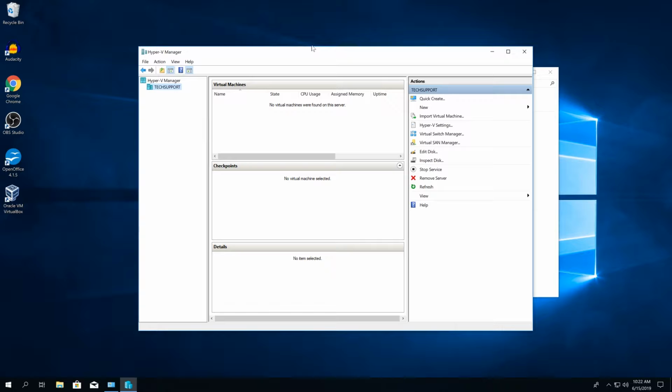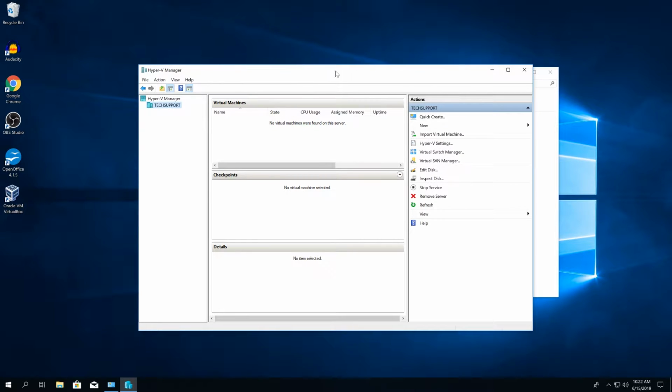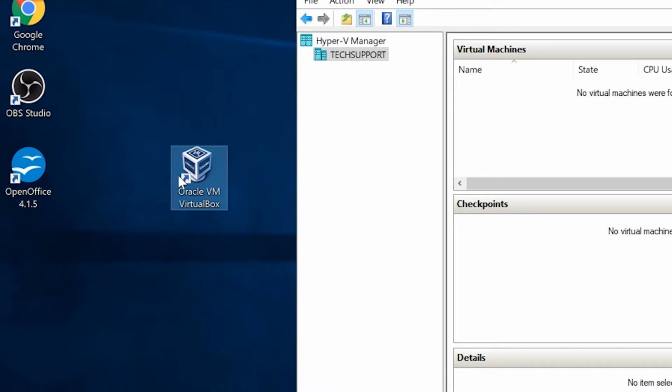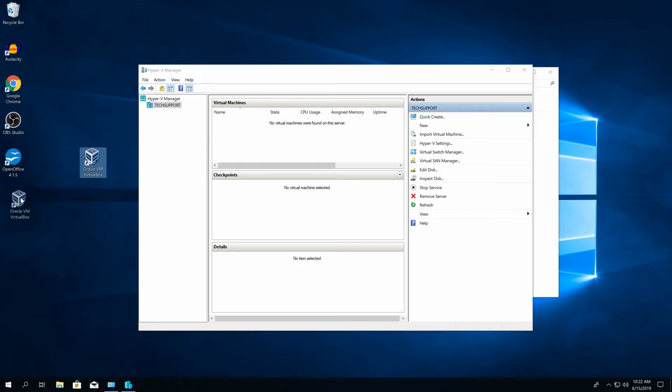I don't have a whole lot of experience with this, so I'm going to be learning with you guys as well. I normally use Oracle VM VirtualBox for this type of stuff, so I'll be learning as well.